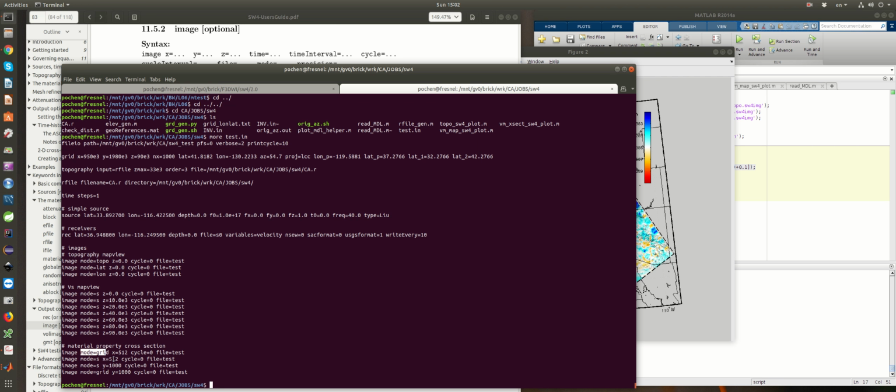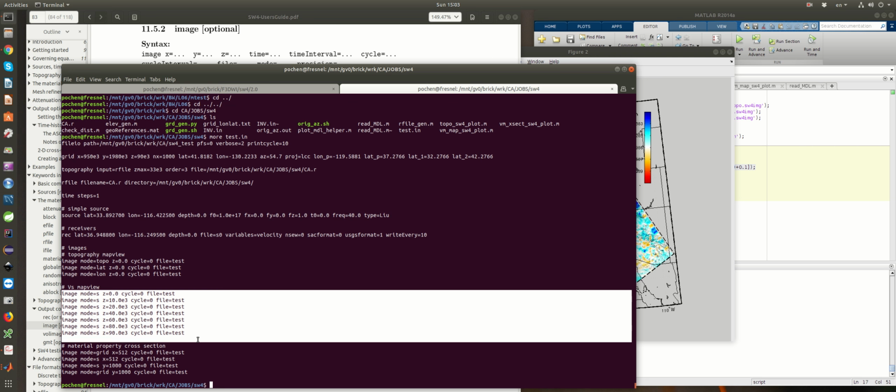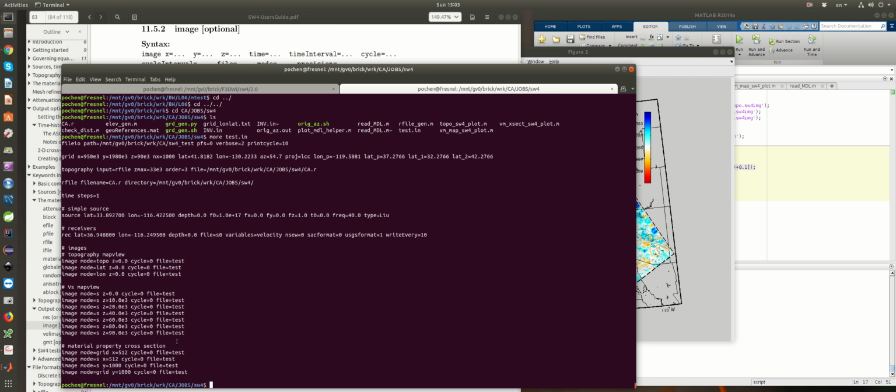Yeah, so I have to remember this is for meters. This is not really grid number. It's meters, right? So these two sets of image commands allow me to actually look at the shear wave velocity model at map view and different cross sections.